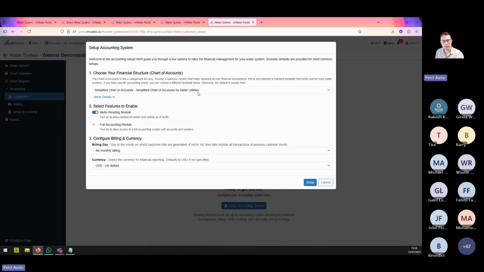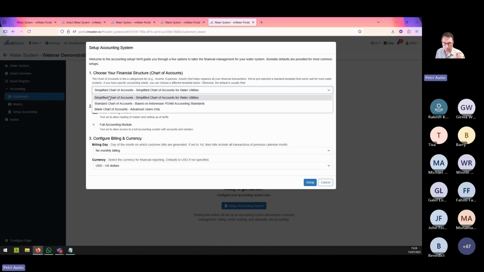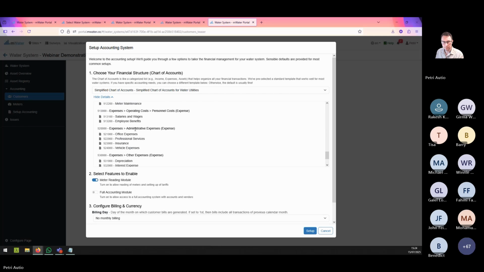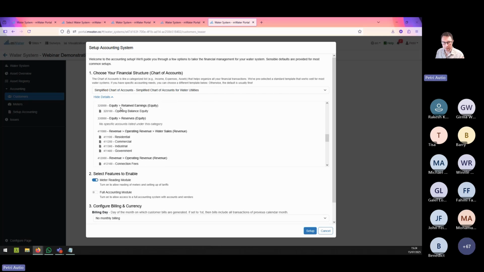So now you have a bit of context to understand that first it asks you to choose your financial structure. So this is the chart of accounts that's in the background. And the recommended option at this point is to just use the simplified chart of accounts. And you can view what the details are before you choose it. But that's accounting info we don't need to dive into now.